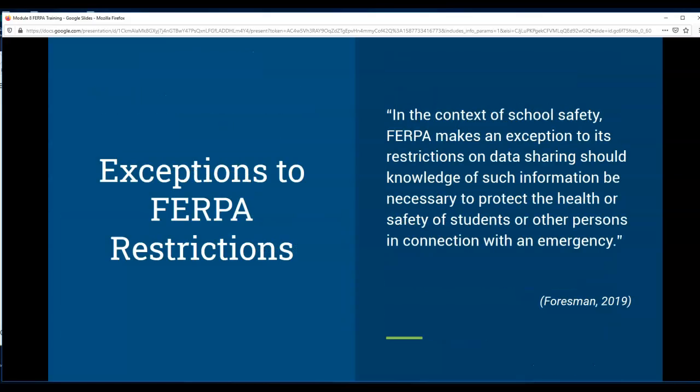All right, like I said, there are some exceptions to FERPA restrictions. So basically, in the context of school safety, FERPA makes exceptions to its restrictions on data sharing should knowledge of such information be necessary to protect the health or safety of students or other persons in connection with an emergency. As teachers, most of you probably won't have to face that, but there could be times that data you collected might be needed in order to protect students or other persons, either their health or their safety.